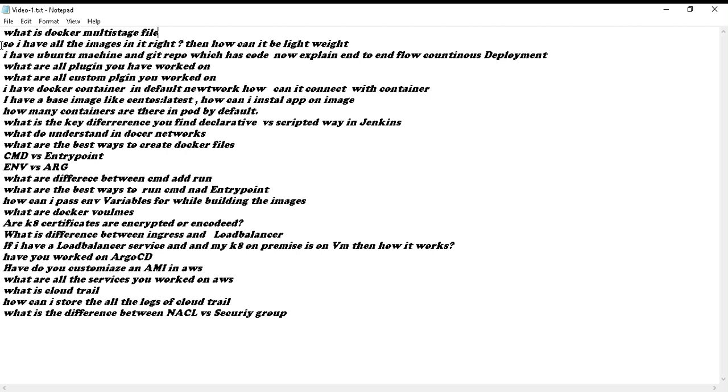After saying this, the next question he asked was: all the images are in the same file, so how could it be lightweight? In that case, even though all the images are in the same file, we will be making the container from the last image. We have the images, and using that image, we will be making the container out of the last image. That's how it would be lightweight basically.